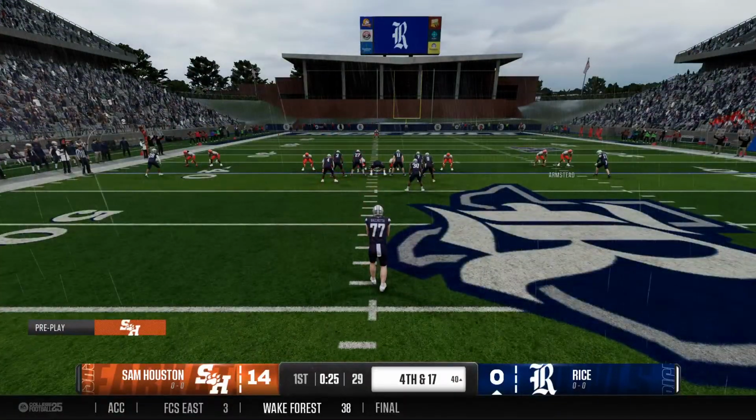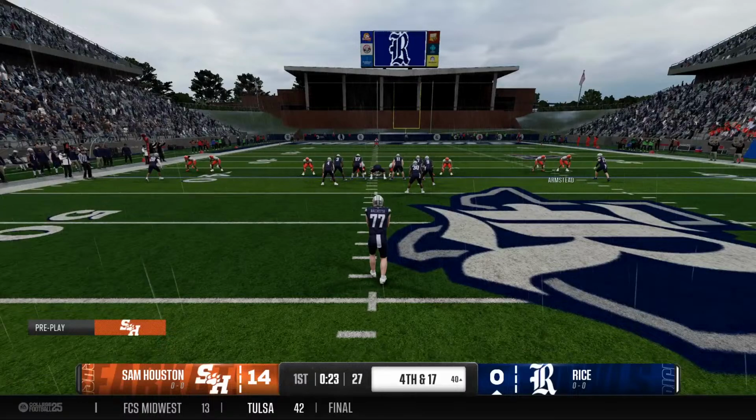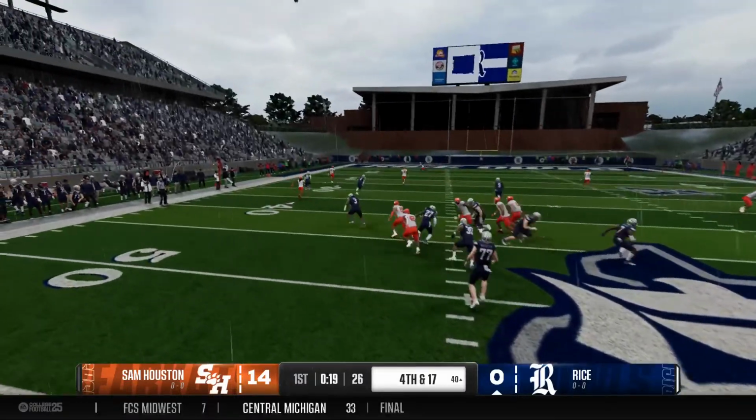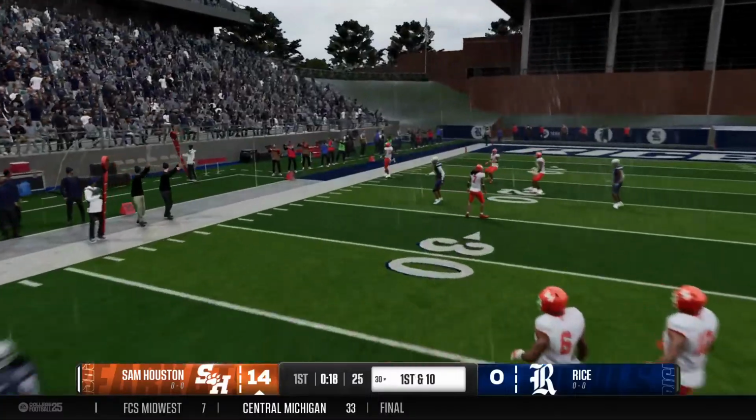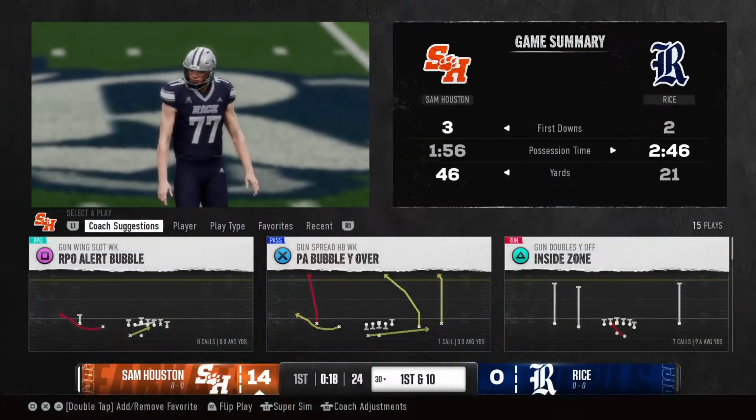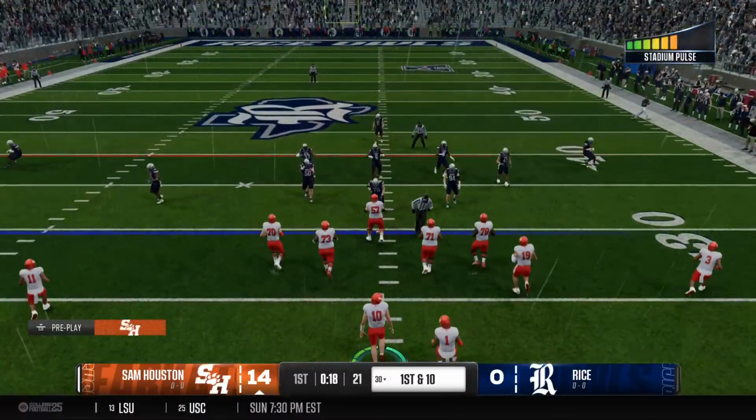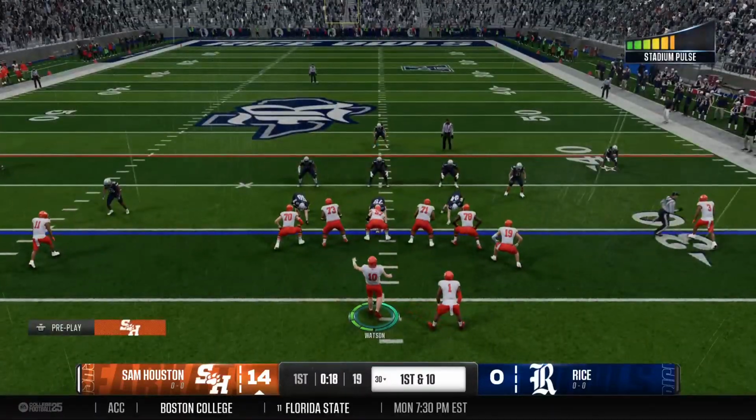Rice will be forced to send out the punt unit. This will be the second time they've had to kick it away. No return possible on this one. It goes out of bounds, and they'll mark it right around the 30-yard line. Offense set on first down.